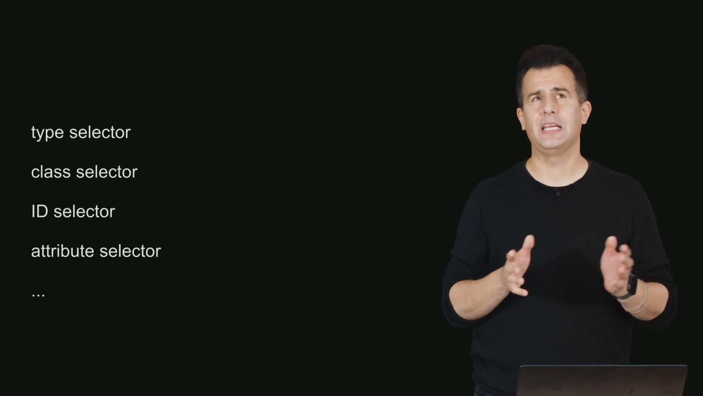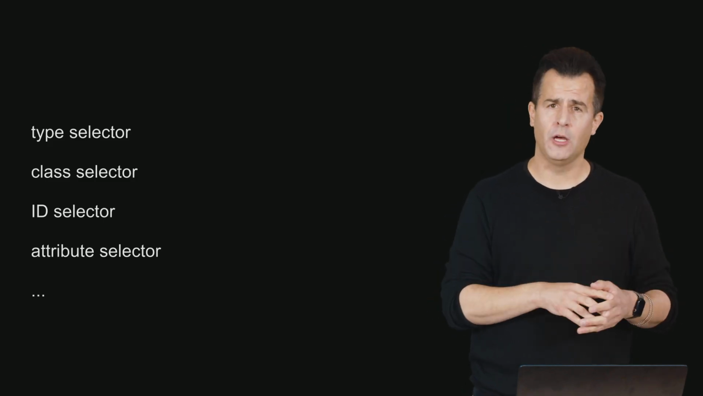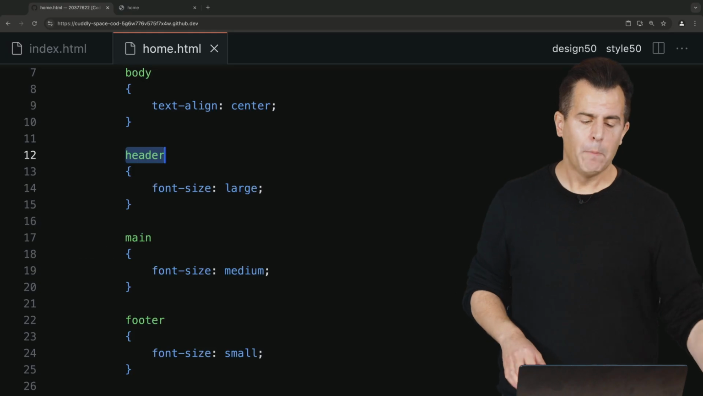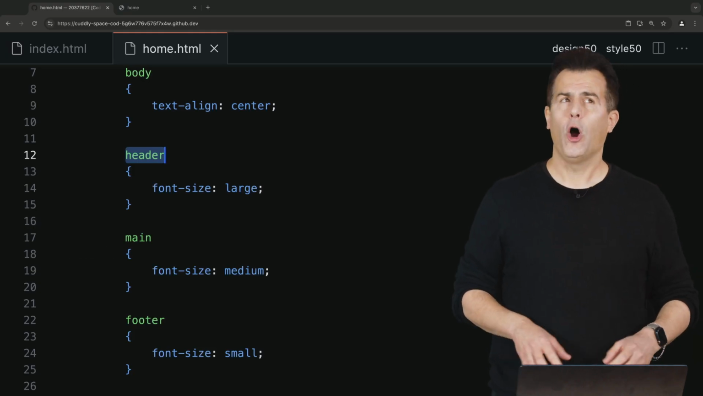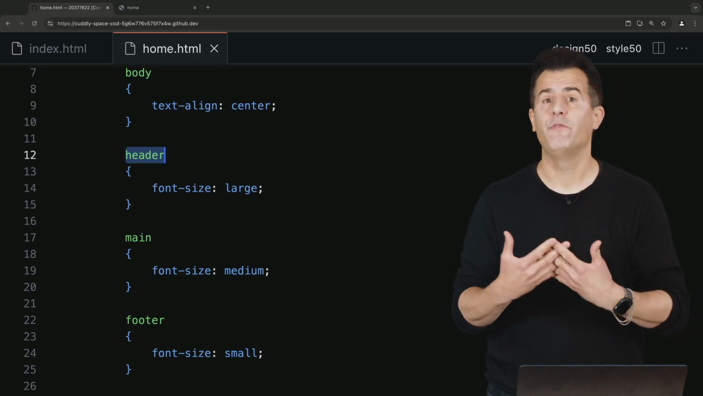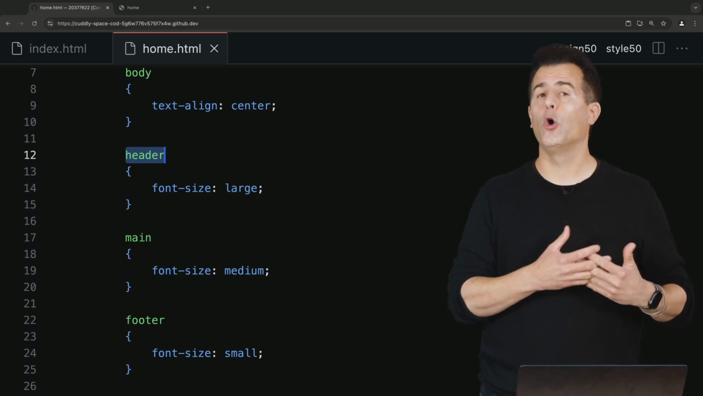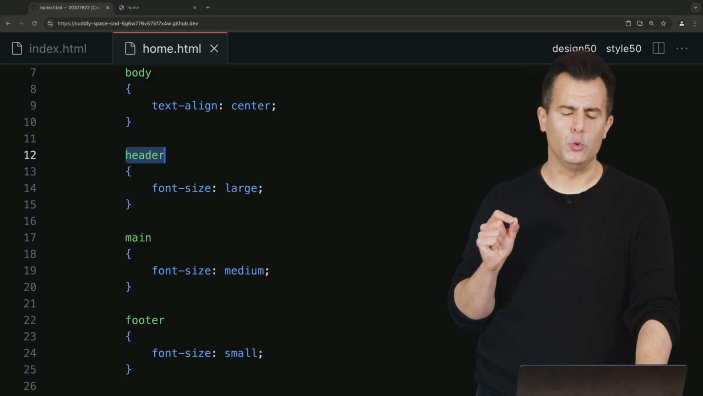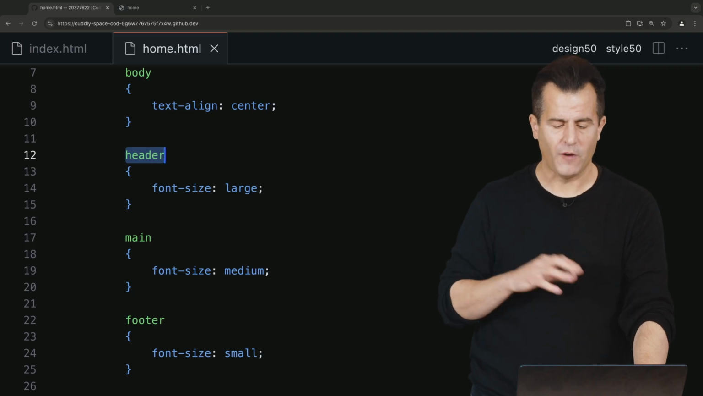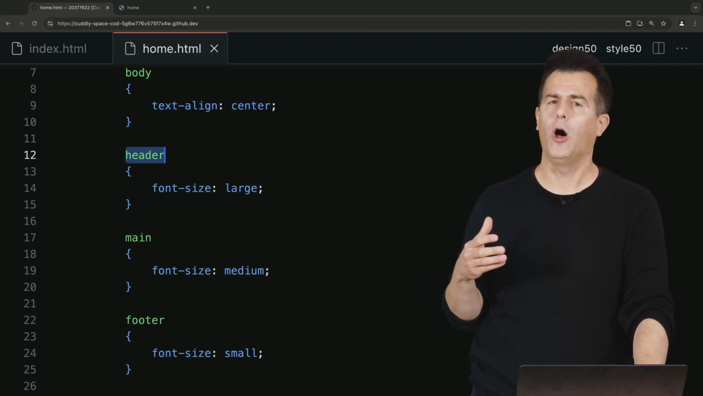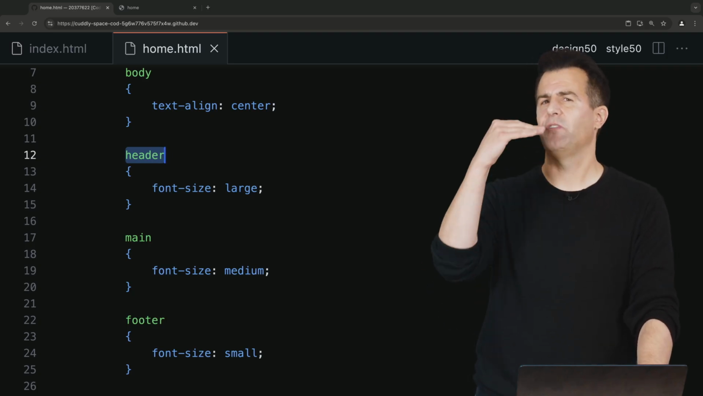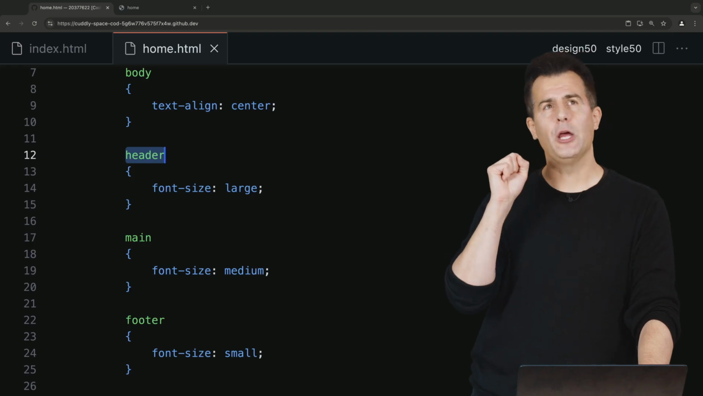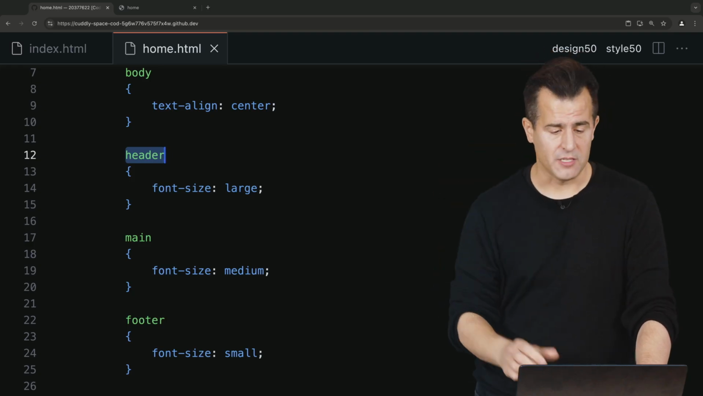It's not really the same thing as classes in Python or Java or other languages if you're familiar. But classes in CSS are our own keywords that we can invent and associate our own properties with those keywords. So for instance, if I wanted to reuse styles like text-align center and font size large and font size medium and small, I don't have to associate them with specific tags.